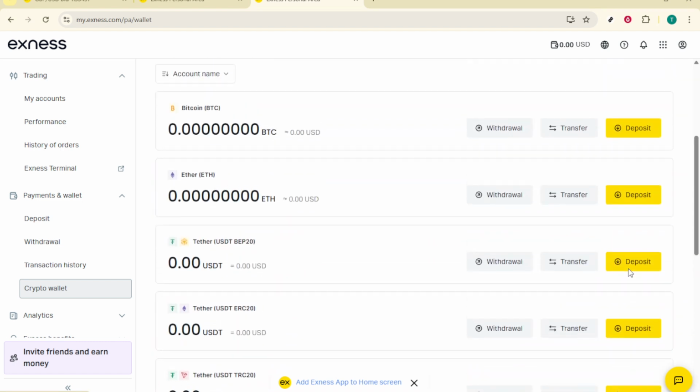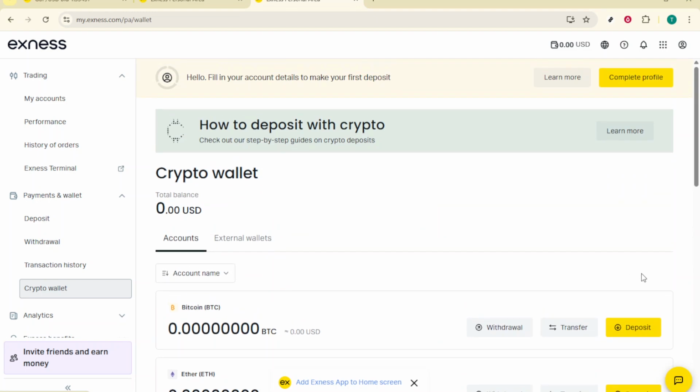That's it. You've successfully deposited USDT into your Exness account. Always match networks, copy addresses precisely, and allow time for confirmations.